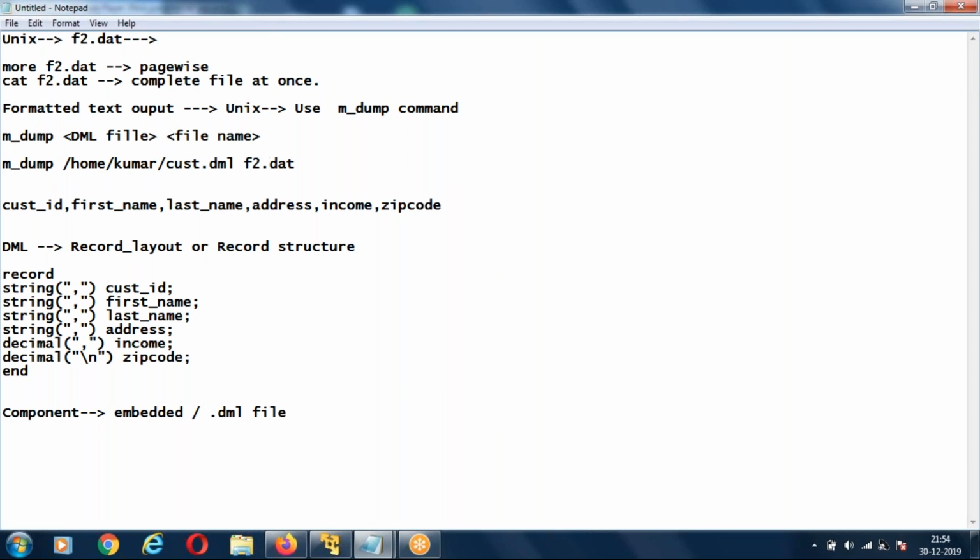So, I have a question. In Ab Initio, in the tool we need to write a DML and save it as a file, and we should use that file here in Unix, right?